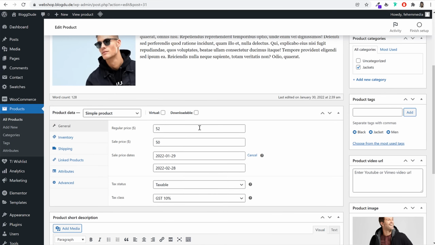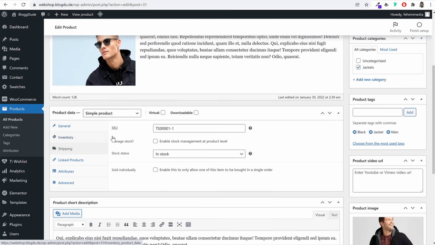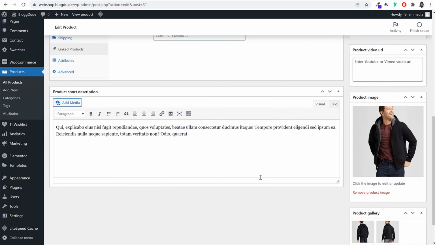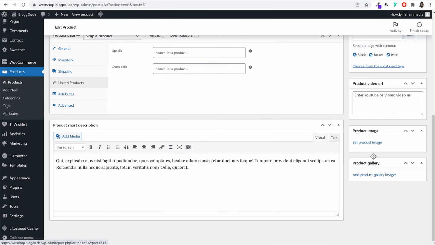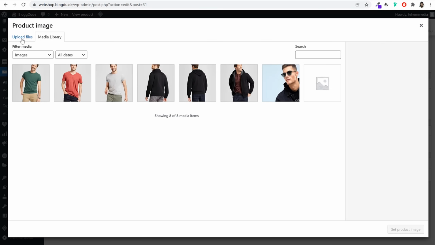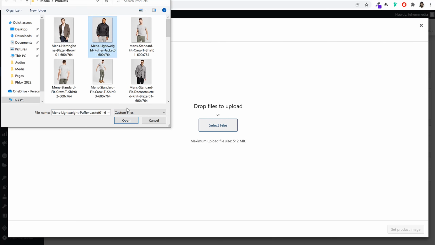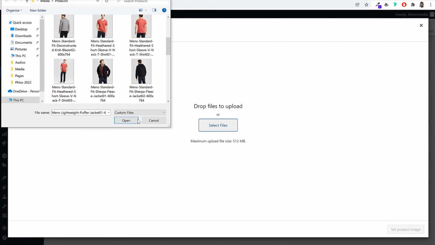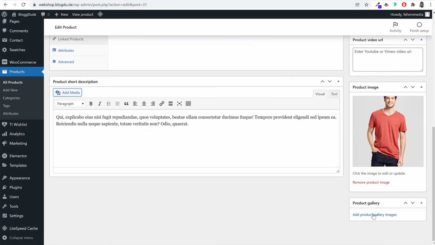This is a simple product. Maybe price is just $25. Okay. And available on discount for $20. Taxes and everything, you can manage it from here. All right. SKU, tax, everything can be managed from here. For image, let me delete and remove these images. I'll explain you the main difference between these products. First, let's select these images. Okay, maybe I want to select this red one.